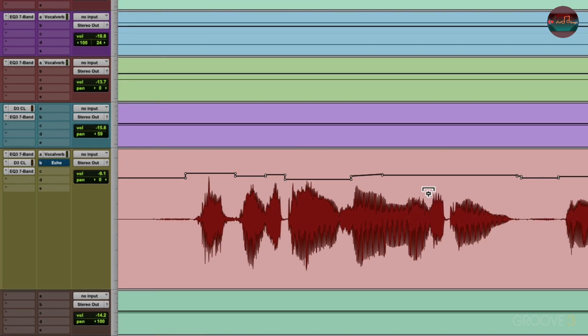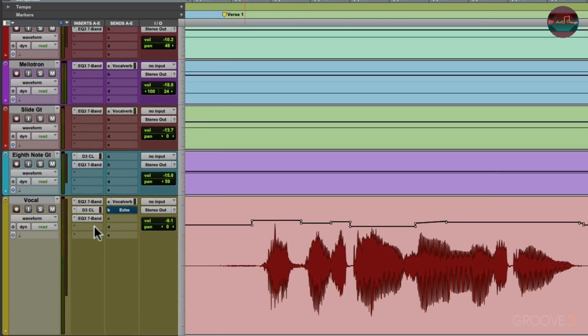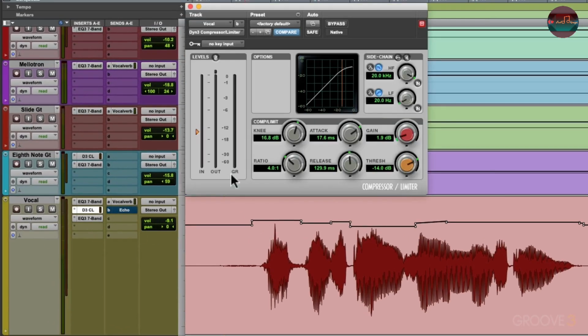Now, the reason I did this on clip gain and not as automation afterwards is because the level here is going in to our effects, notably a compressor.